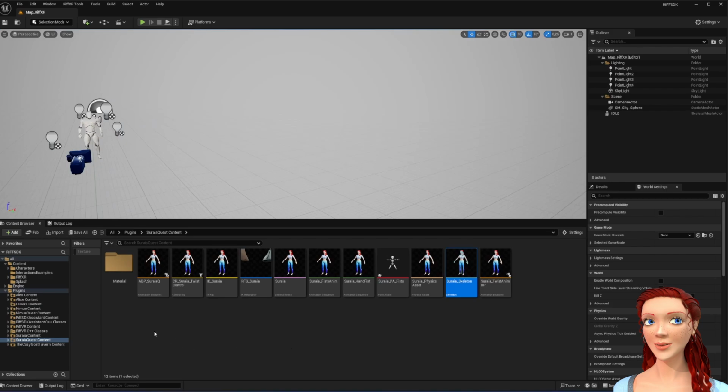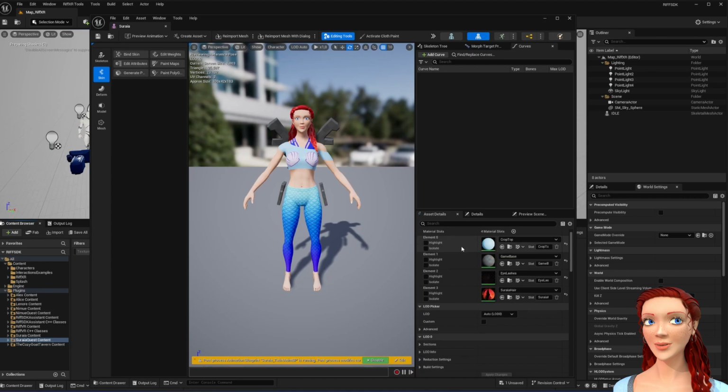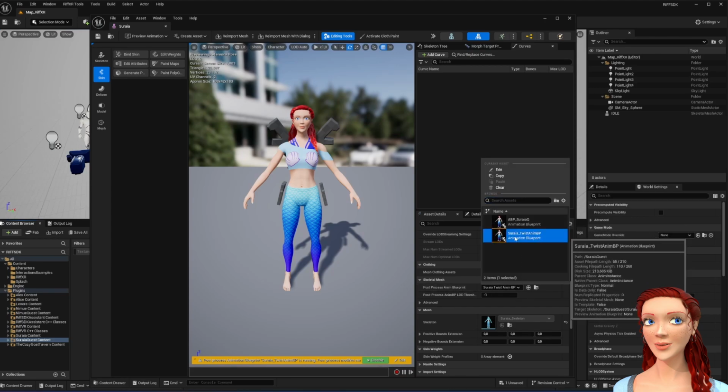One thing you need to do once you have it is go to your Skeletal Mesh. In the Asset Details panel, scroll down until you find the Post-Processing Animation Blueprint. And in here, select your name underscore anim twist BP as your character's blueprint.